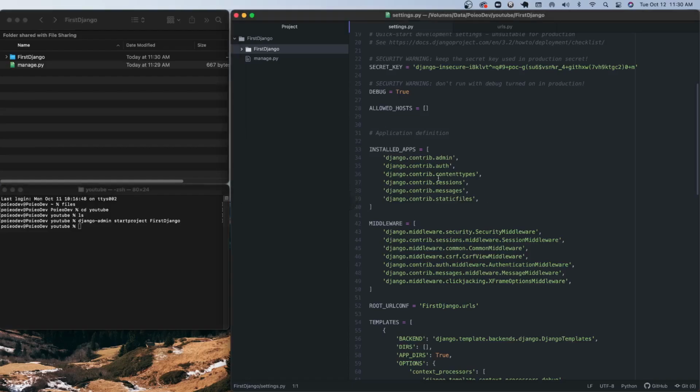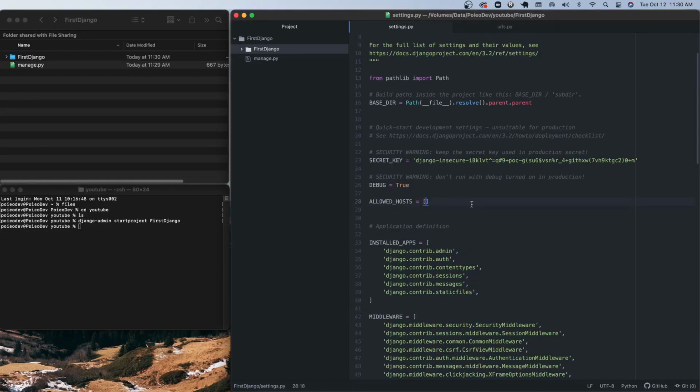So for right now, allowed hosts, we want to allow localhost. So this is the IP addresses, or because localhost we can use local, that are allowed to connect with Django. So if you have the site on a domain, you might add poyadev.com or something like that. You'll add a domain there. For right now, localhost is good enough.